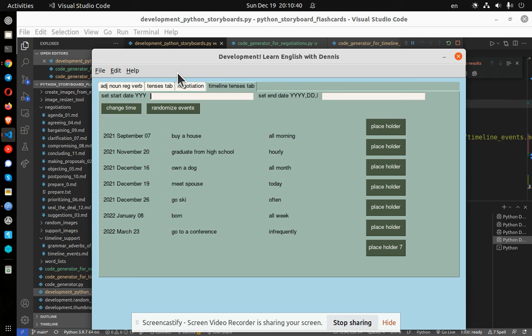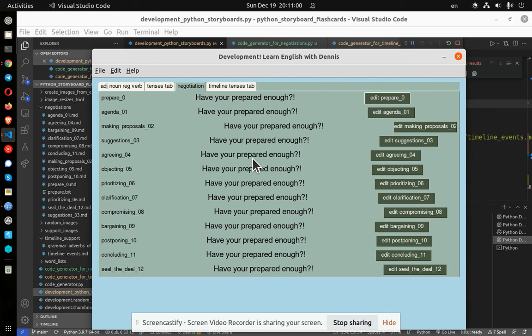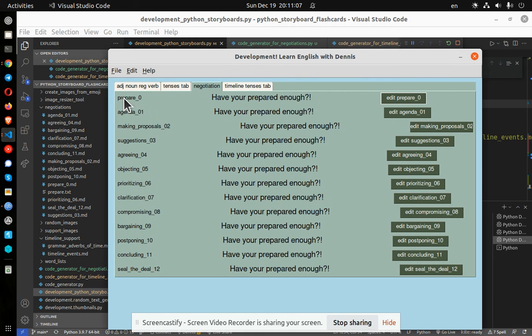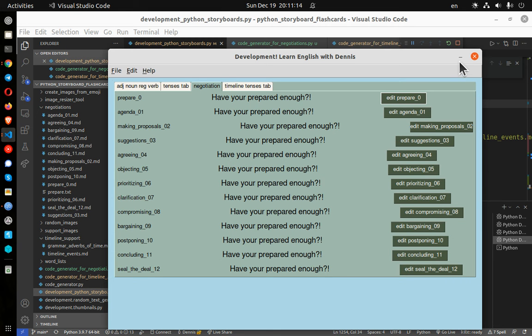And one of the things I've done with PySimple GUI is I've created a tool that will allow me to randomize based on click, which is quite handy for what I do. Now, what I want to do is get these to work as well. Since this is the negotiation tab, each one of these has a key, and the key is prepare, agenda, making proposals, etc.